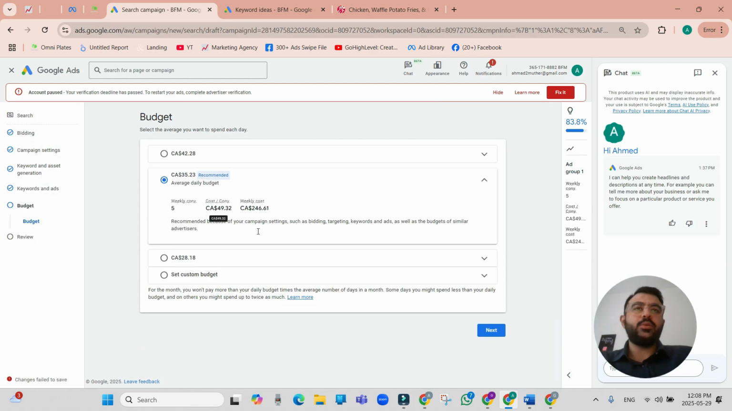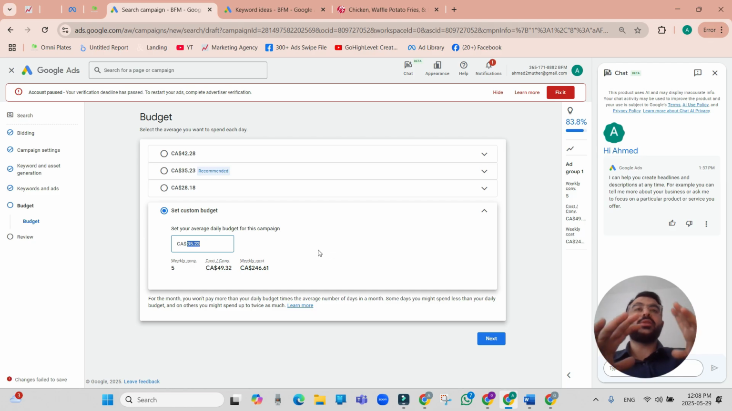When we click next, we reach the budget. The budget, what we want to put as a daily ad spend. My recommendation is do not start with a big number and decrease it. Start with a small number, something that is not too big. So if the ads do not work, it's gonna put you in a bad financial position.